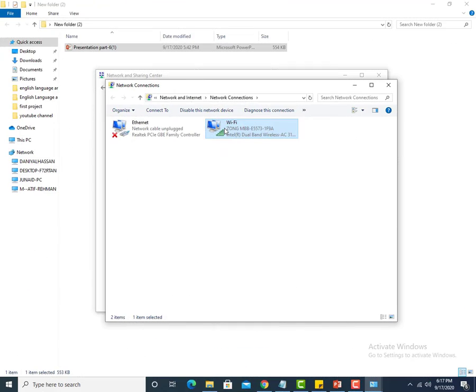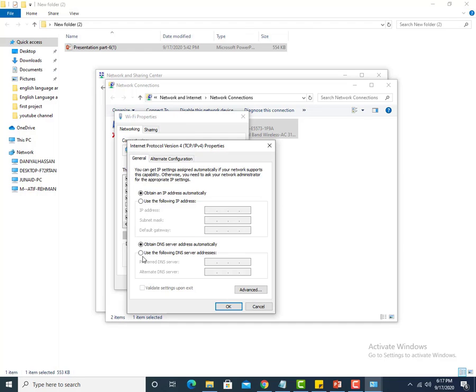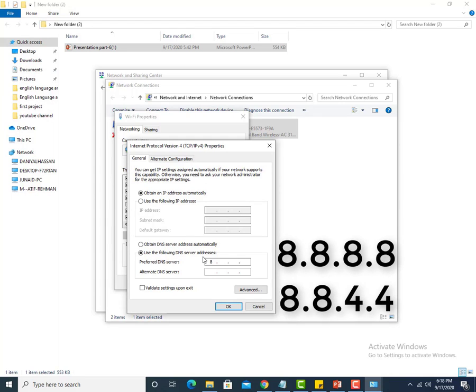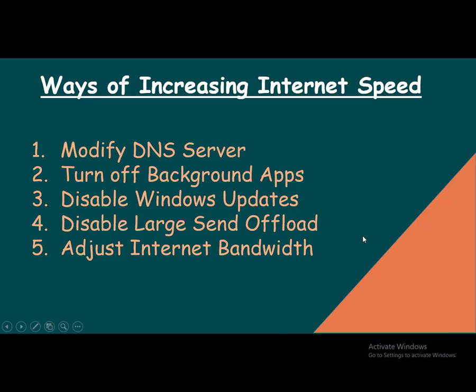Okay, go to the properties. Make sure you selected the internet protocol version IP version 4. Just click and go to the properties. Okay, here, use the following DNS server addresses: 8.8.8.8 and 8.8.4.4. This is actually Google's own public DNS. Just click OK.